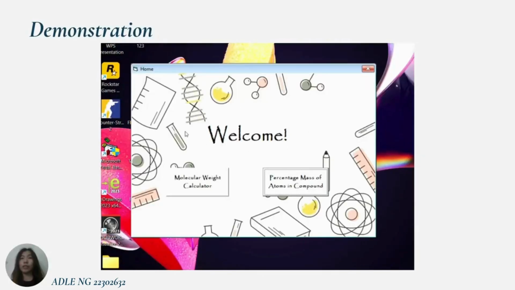Alright, I will continue with the demonstration of our system. We will press the first command button, which is the molecular weight calculator.